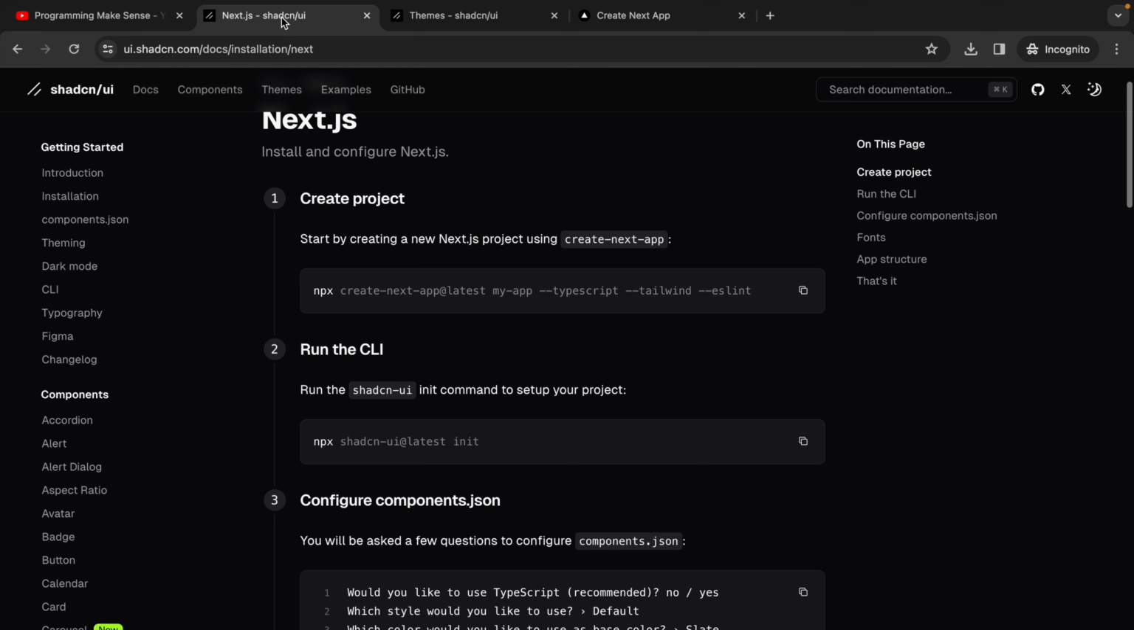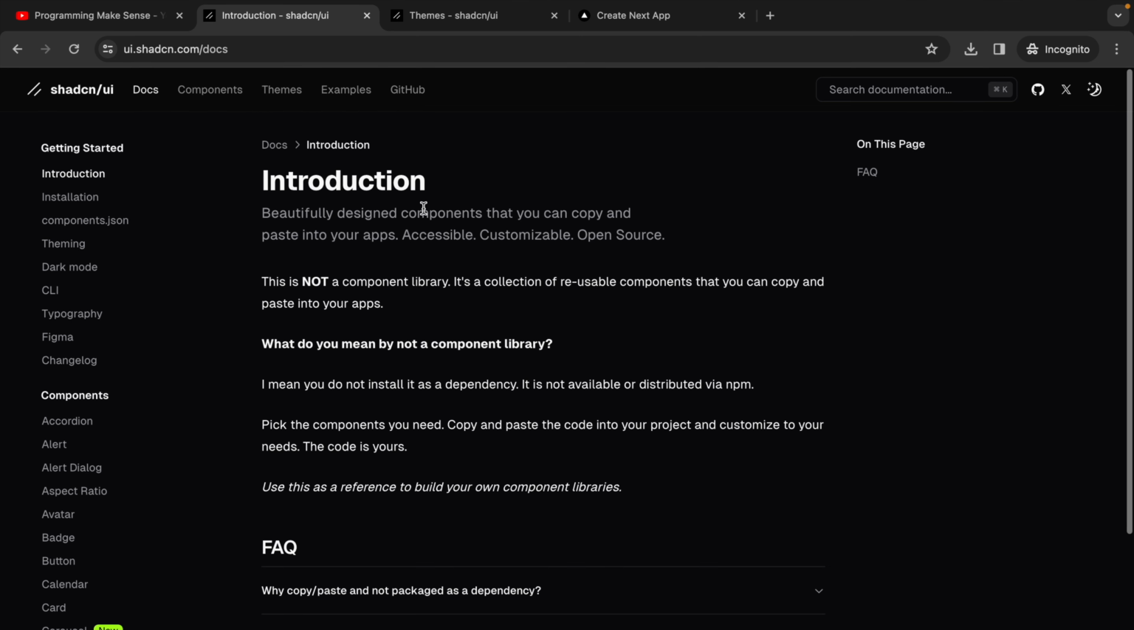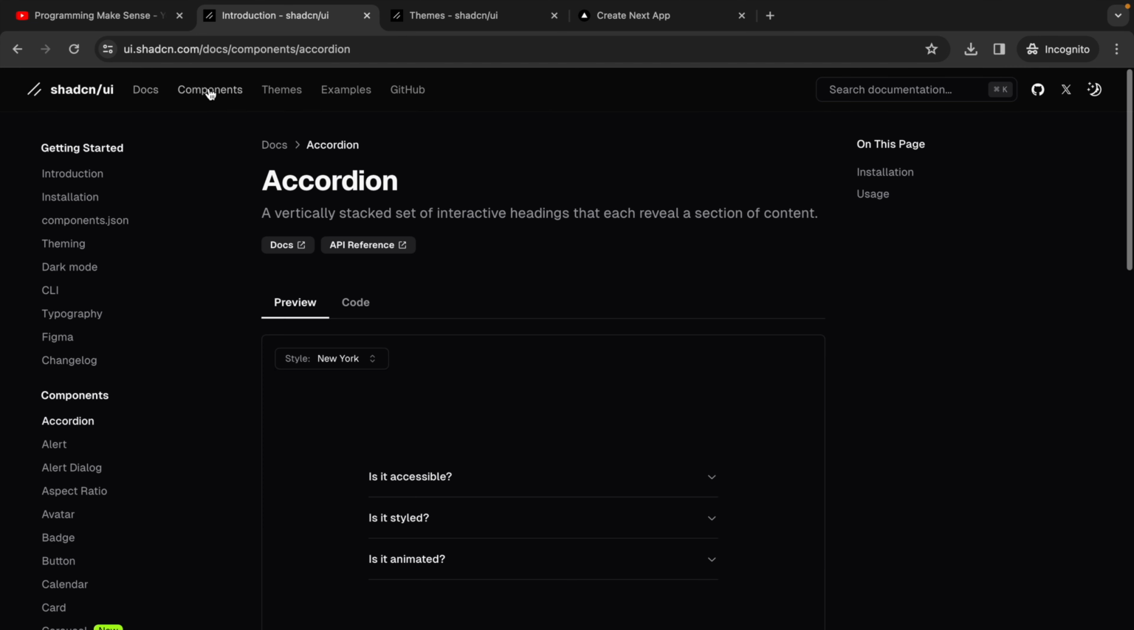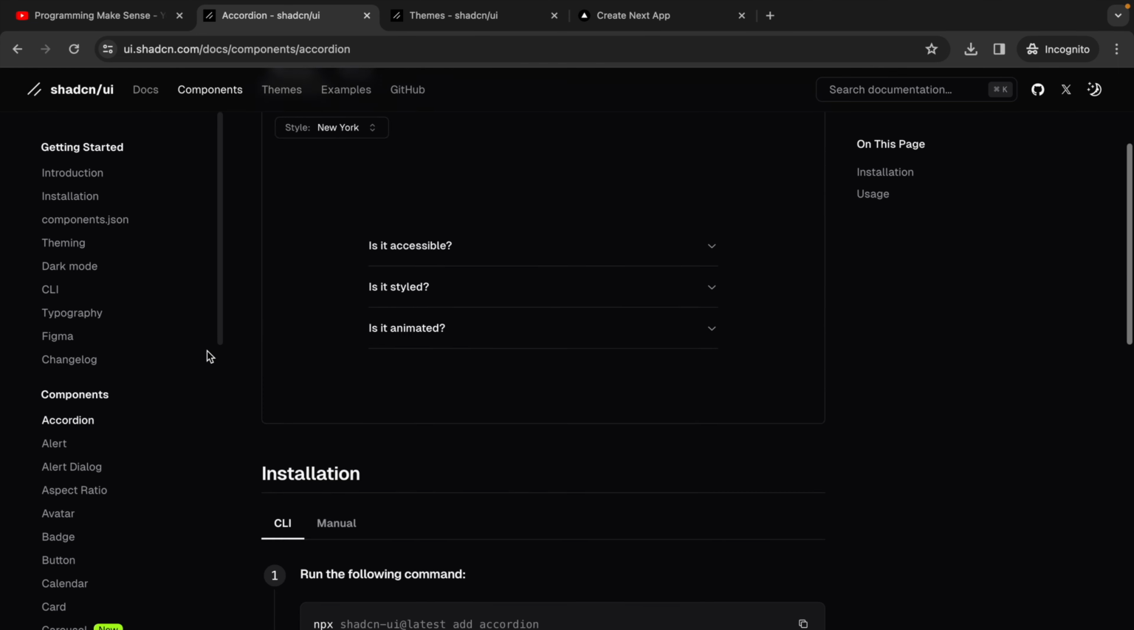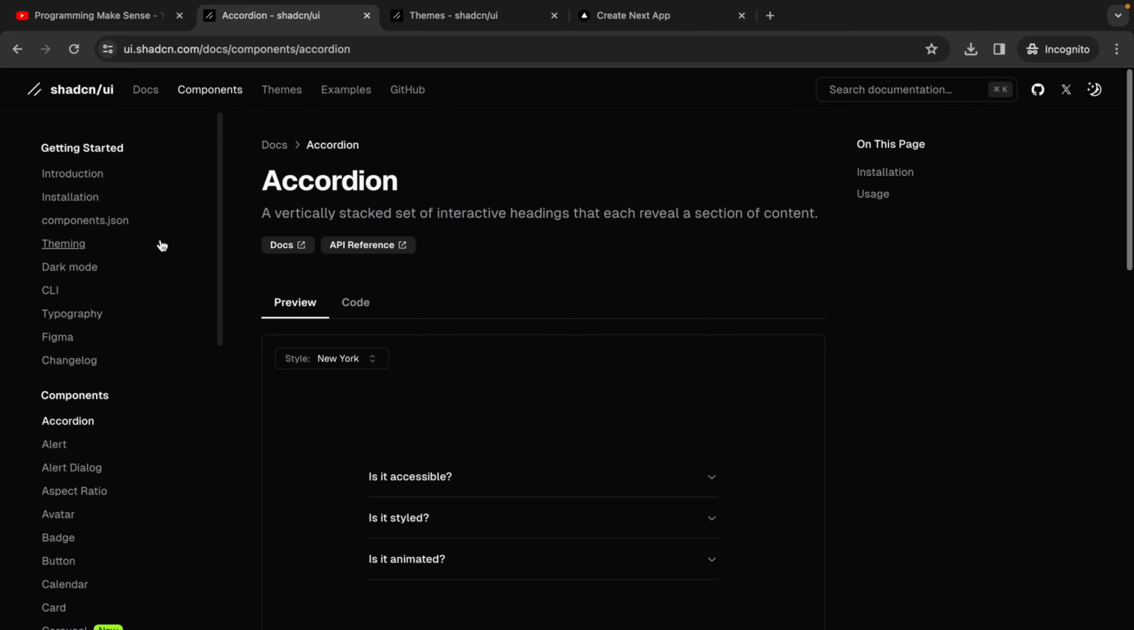So actually, what is Shadcn, right? If you click this introduction, it says beautifully designed components that you can copy and paste in your application. So this is not a component library. It's a collection of reusable components that you can copy and paste in your application. So I just click the components. I will show some demos, then you will get an understanding of this Shadcn UI.